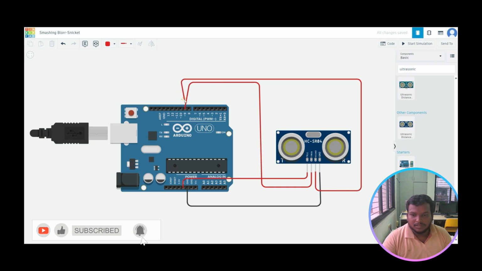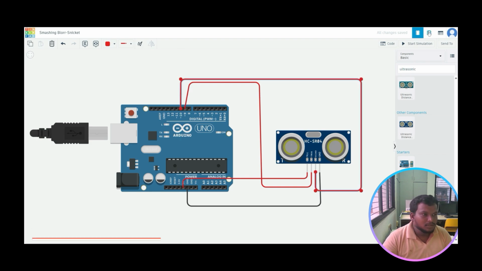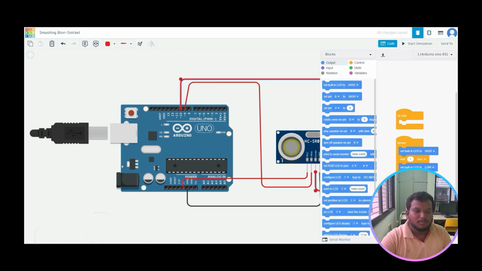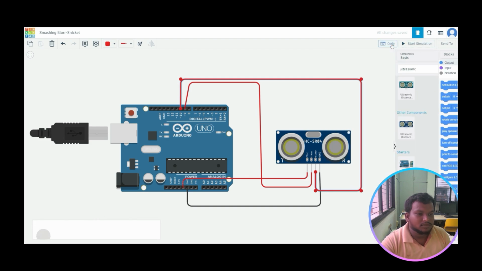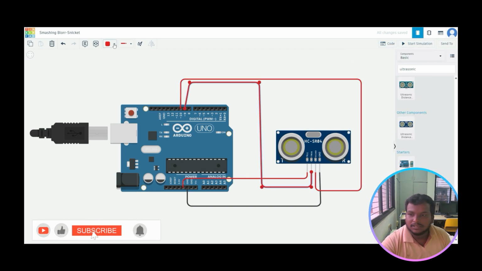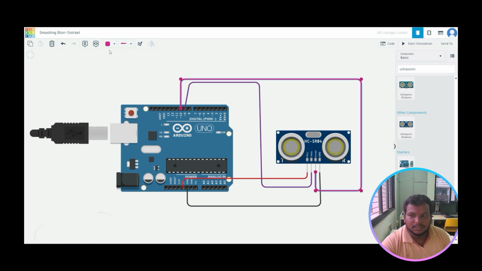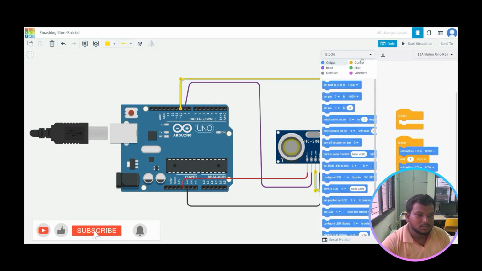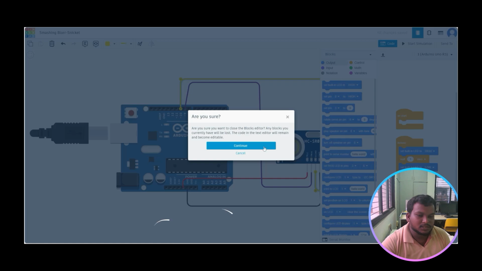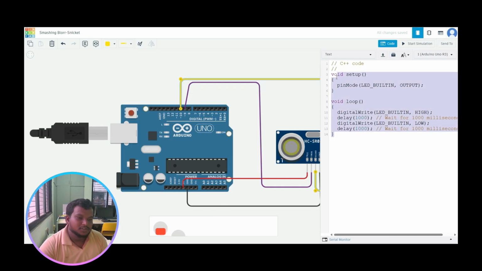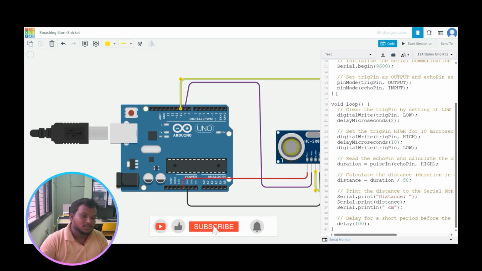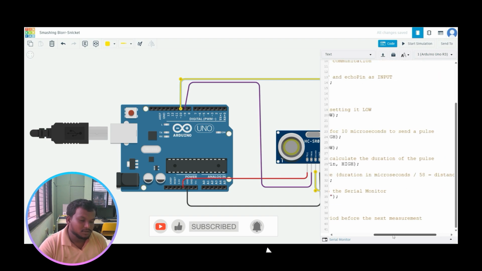Okay, so we'll open the code. I'm changing the wire colors: click here, purple, and this one also pink. Similarly, this one goes to yellow. Okay, go to the code. Click text, continue, and just paste the code.